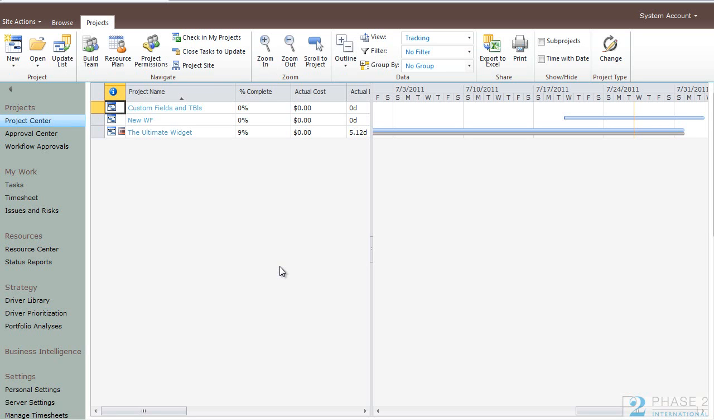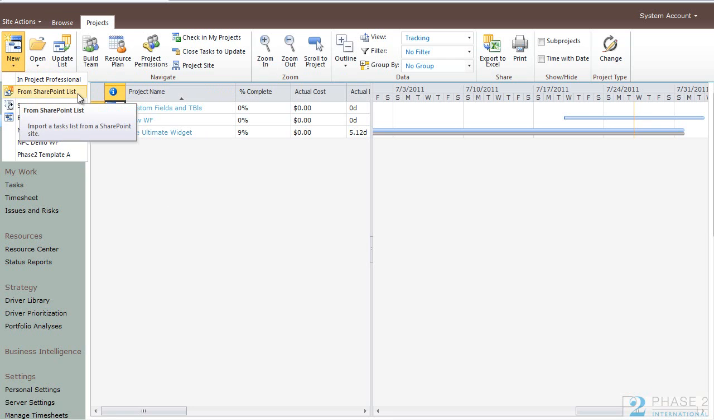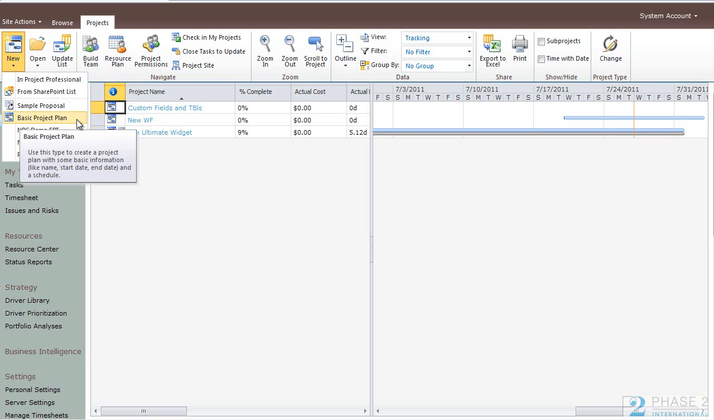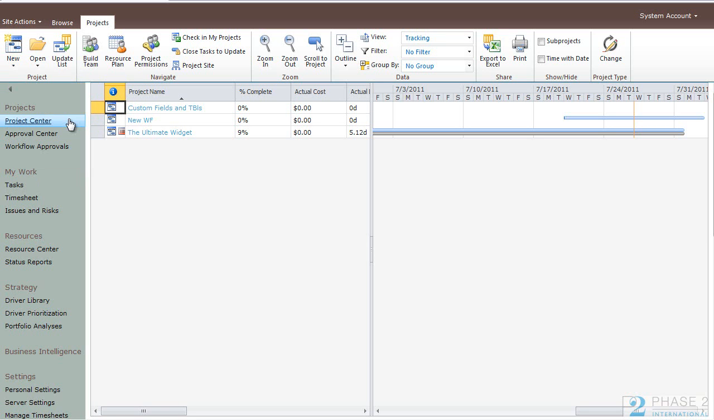Now let's go ahead and make a new project. We'll show you how easy that is. From the Project Center view, in the ribbon and the Project tab, click on the New button. You can choose to create a new project in Project Professional. You can do it from a SharePoint list. But for the purpose of this video, we're going to create a new project using the out-of-the-box template called the Basic Project Plan.